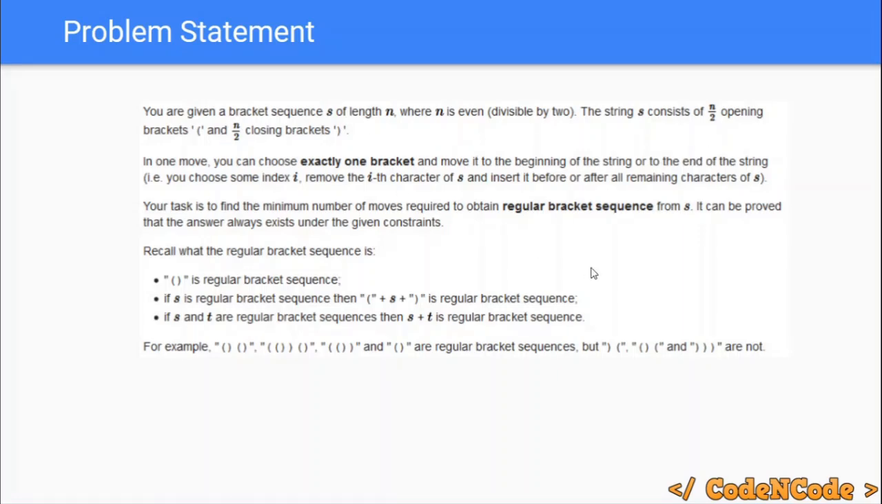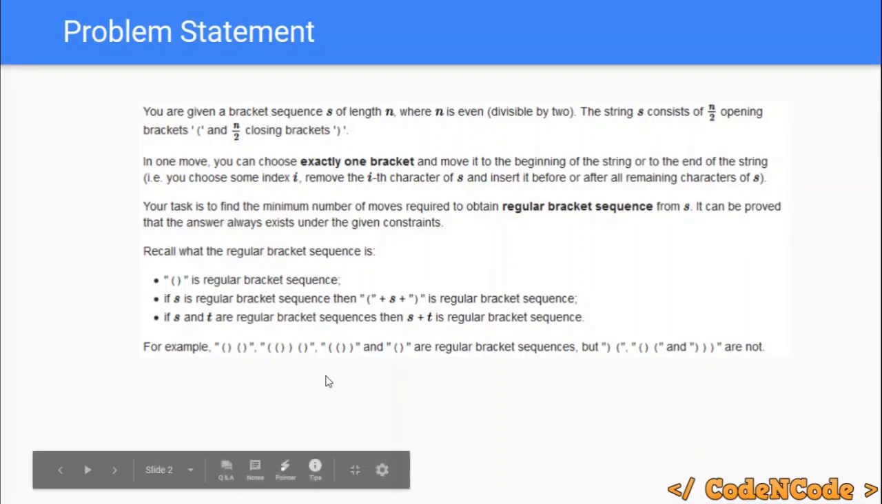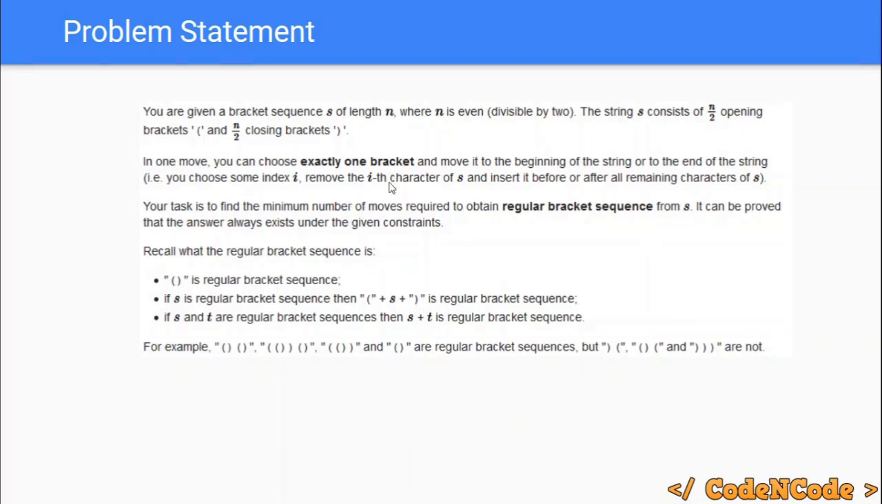So our final goal is to make the overall string a regular bracket sequence. I'm assuming that you already know what a regular bracket sequence is. If the string is not already a regular bracket sequence, we can pick any character, remove it from its position and send it either to the start or to the end of the string. This is the only operation that we can perform, and we have to find the minimum number of moves required to obtain a regular bracket sequence.